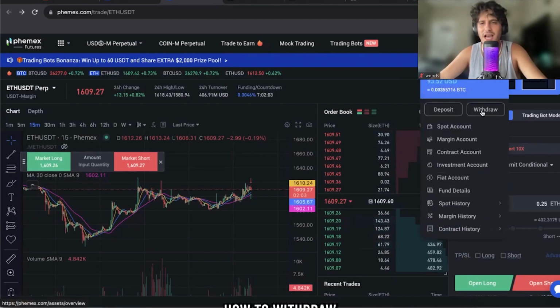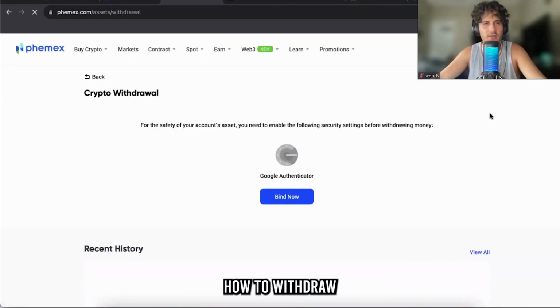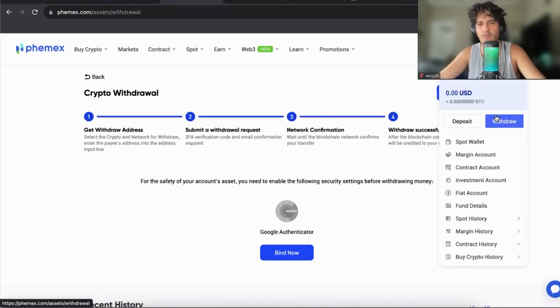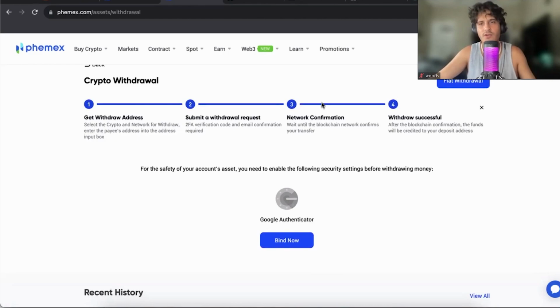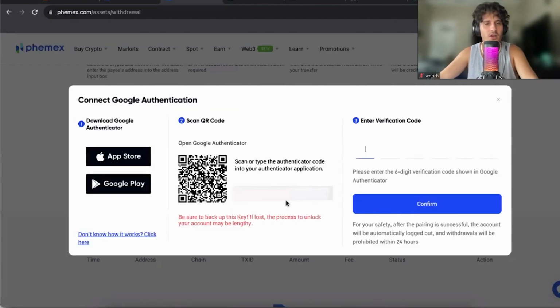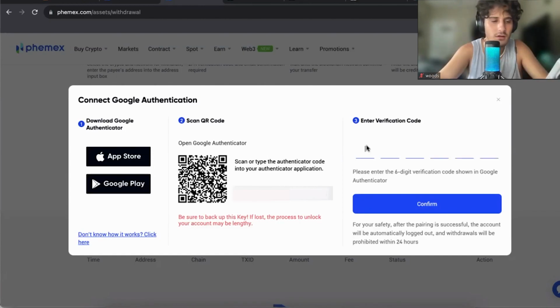And what I want to show you guys here is how to withdraw that money. So you're just going to click withdraw right next to deposit. For the sake of the video, we have to bind a Google Authenticator. So you're going to have to get yourself the Google Authenticator app. You're going to have to bind that. For the sake of the video, I'm going to do this off the video.